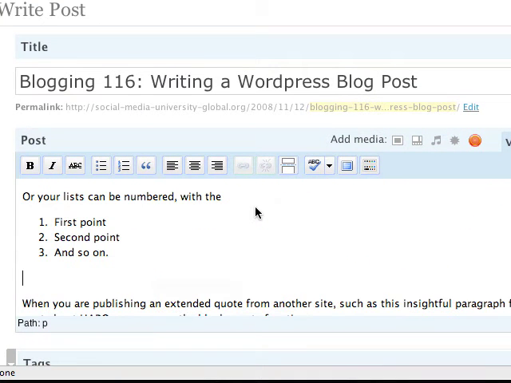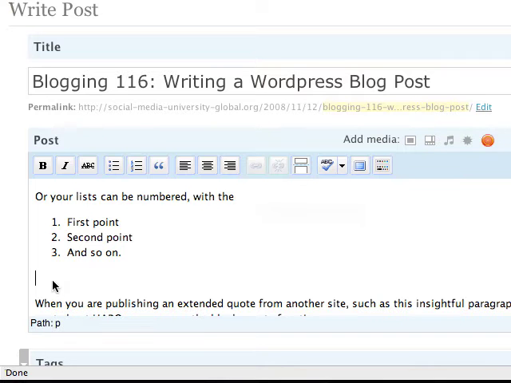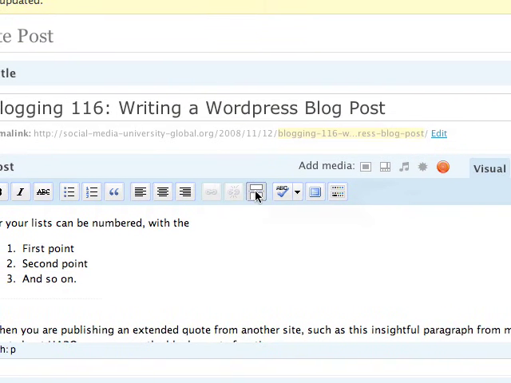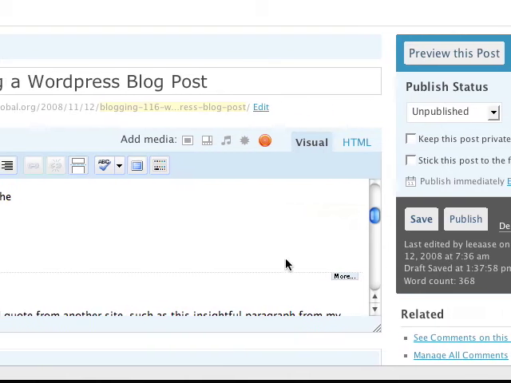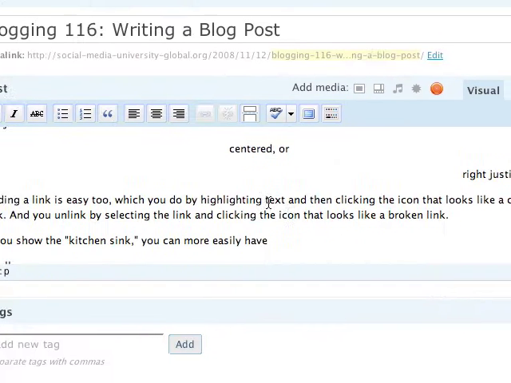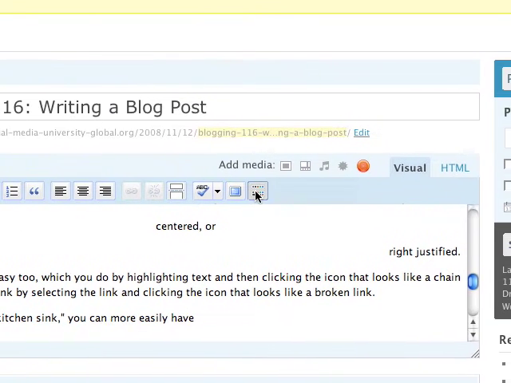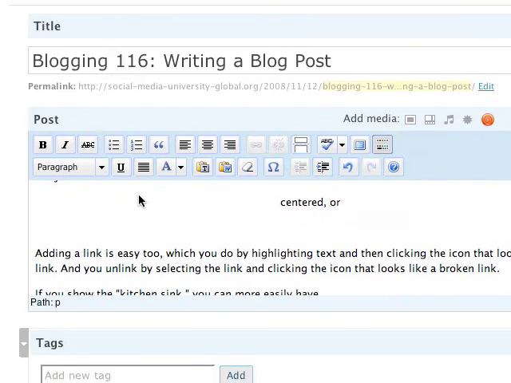It's really easy to add a more tag to make your pages load more quickly, particularly when you have long posts. And if they have YouTube videos, it probably makes it even more essential so that your main page loads more rapidly. All you do is pick an insertion point and click the add more tag, and it's added. If you show this kitchen sink, you can add a lot more features.